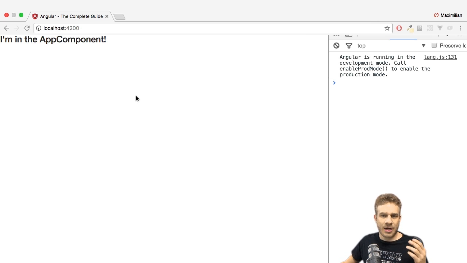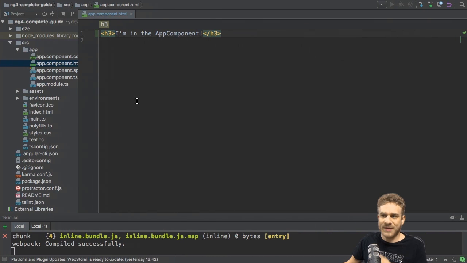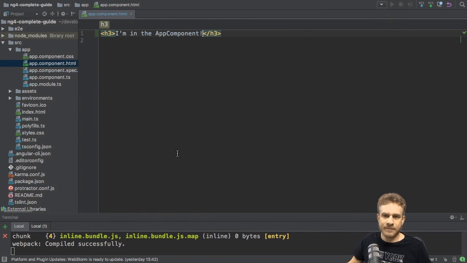How does our browser, or how does the server hosting our app, know that it should render the content of app component HTML here? You could argue it's the only component we have right now, and we will take a closer look at components soon. But that is not the reason. And actually, this is not the file served by the server. Instead, the index.html file here is served by the server.